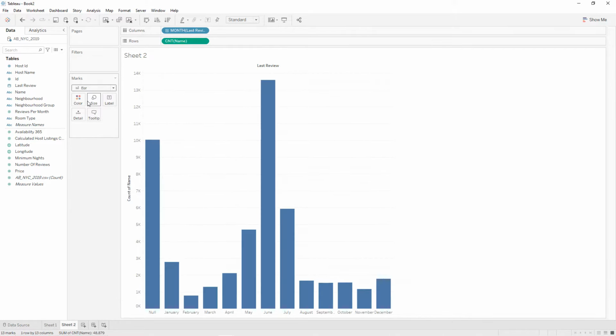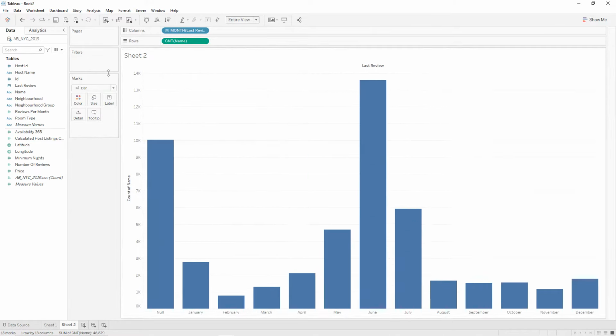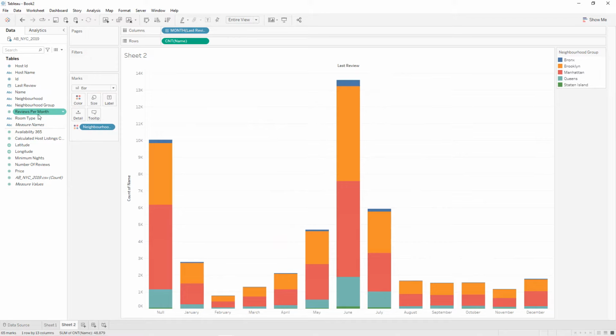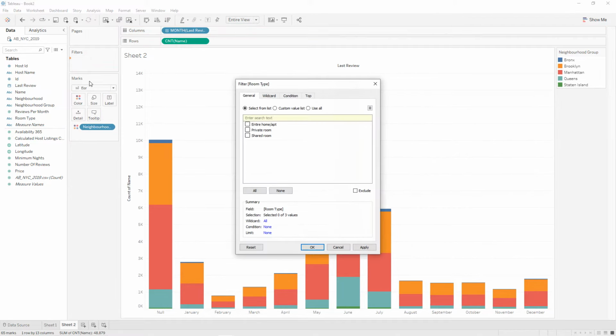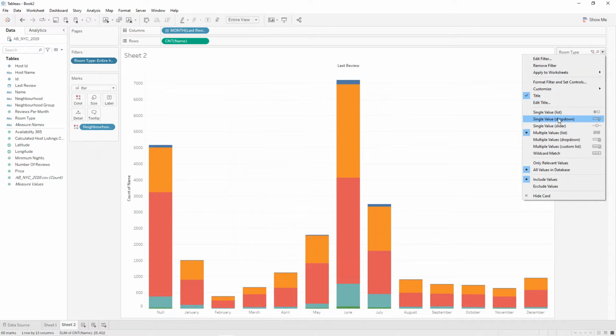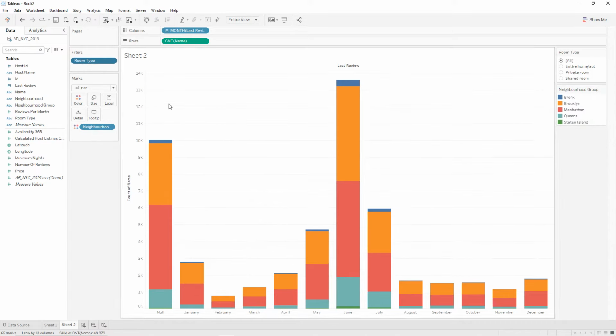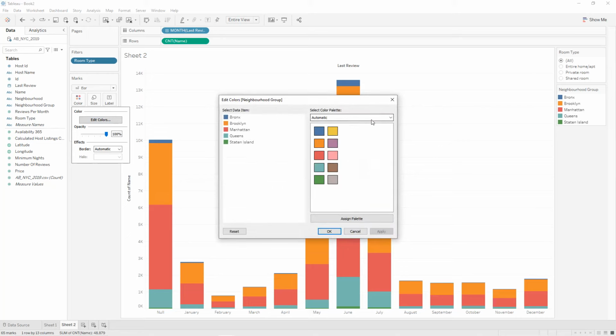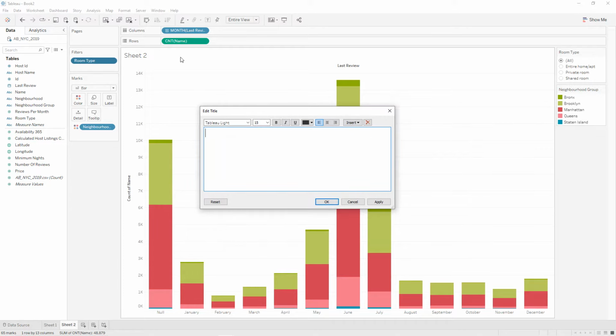We can put it here in bar, select the entire view and drag and drop the neighborhood group into the color. We have set by room type, so drag and drop room type into filter, and for example we select first one, apply, okay. So show filter and we can select single value list, select all, and for the color we can change it into, for example, summer, assign, apply, okay. So like that we get the total bookings by month and neighborhood group.